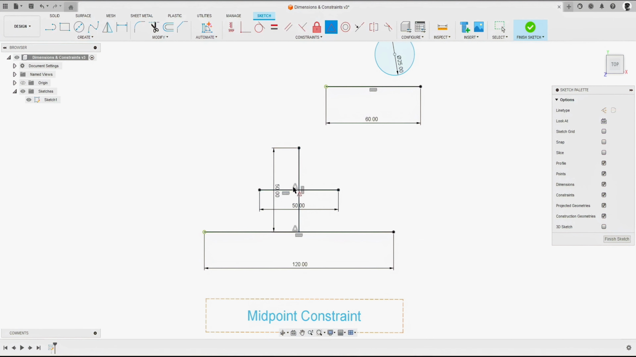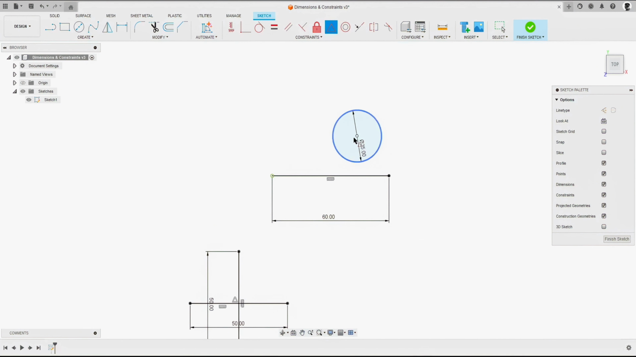Another example I'll give is, let's say we have a circle and a line. If we want the center point of this circle to be in contact with the midpoint of this line, I'm going to select the center, click anywhere on this line, let's say here, and then we've got that constraint put in place. We've got our triangle appearing there.